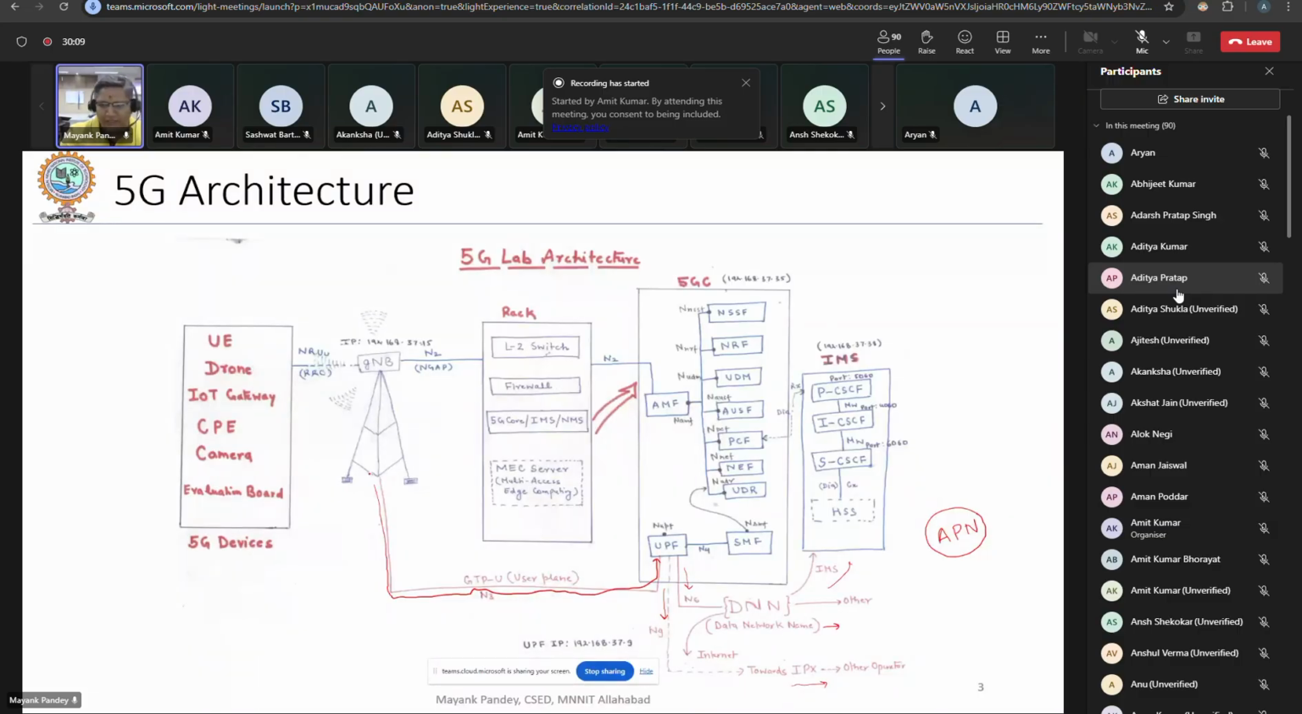So for our mobile phone, generally there are two DNNs. One is the IMS for setting up the VoLTE call. It's not VoLTE now, it is voice over next generation, VoNR we say. And another data network is our internet. So there are two data networks through which our mobile node is going to be connected. And the path is from G node B to the UPF, and from UPF to the data networks, whether it is internet or whether it is IMS.